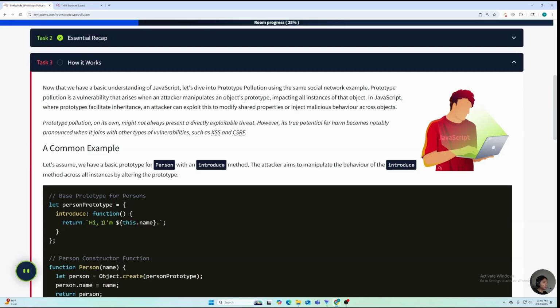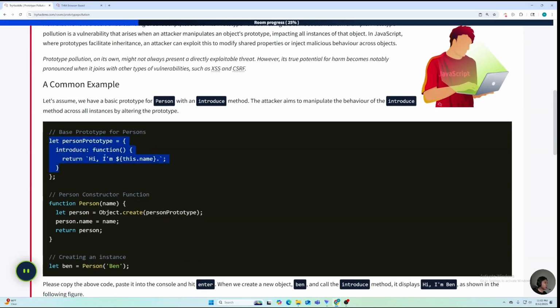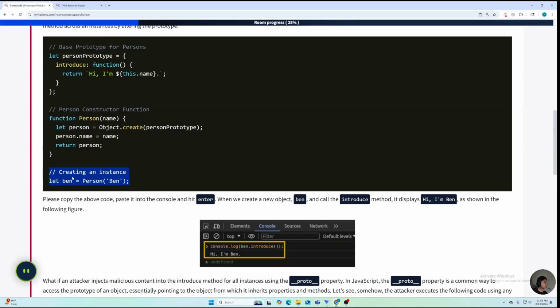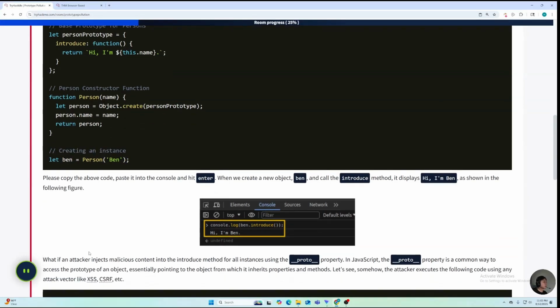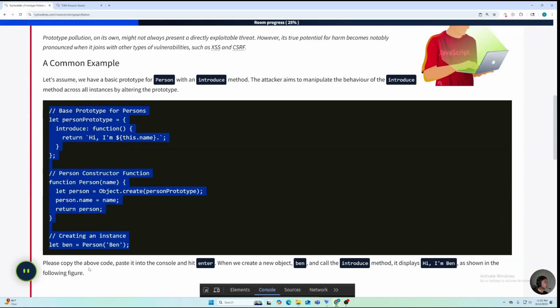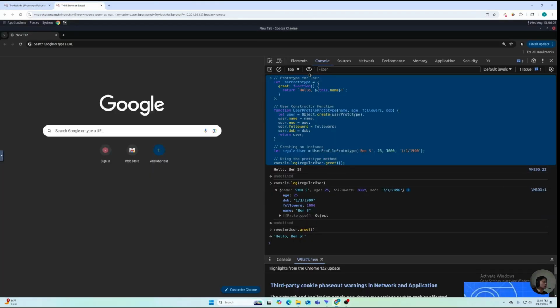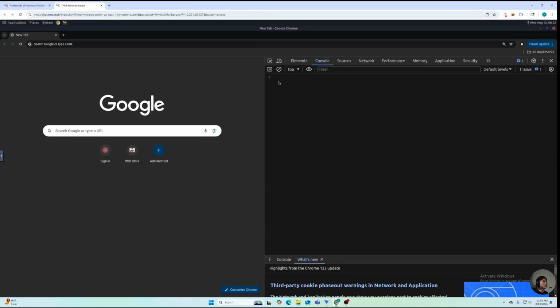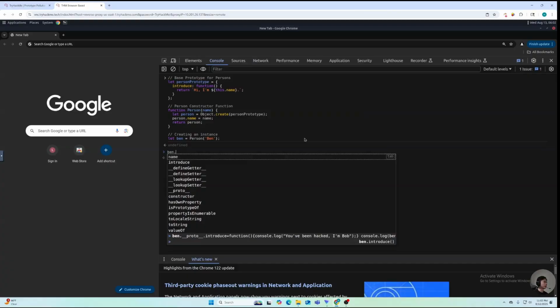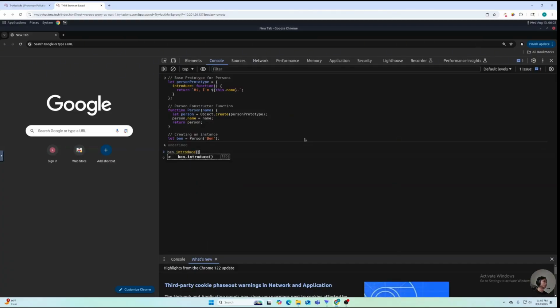A common example: let's assume we have a basic prototype for a person with an introduce method. The attacker aims to manipulate the behavior of the introduce method across all instances by altering the prototype. This is the person prototype. This is the person constructor function, and this is the code that creates a new instance. Let's copy this code, paste it in the console, and enter. Now we can use ben.introduce, which will print out his name.